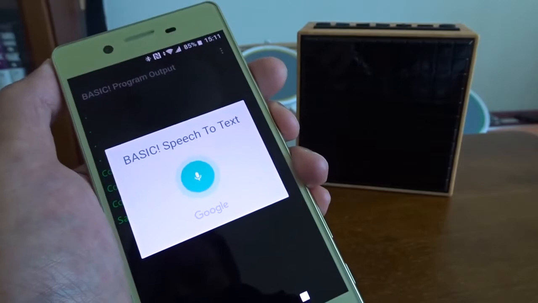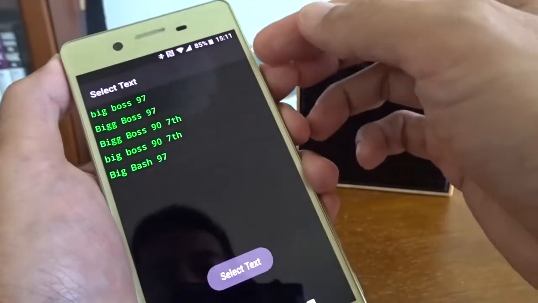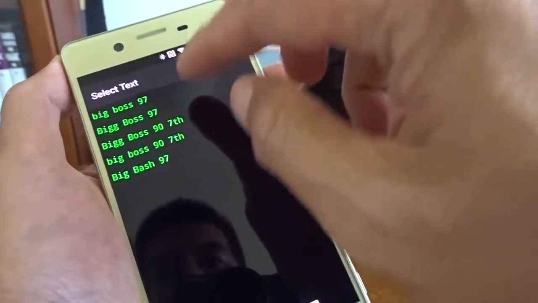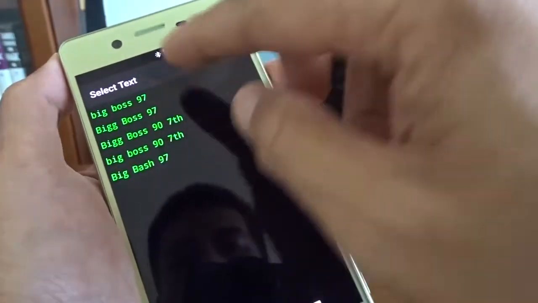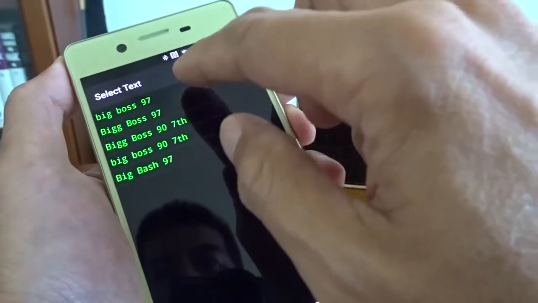Big Boss 97. Okay, now you can see the program has recognized some options. The first one is the best one, and you can see all the other options. So now I'm going to select the first one, tap on it.